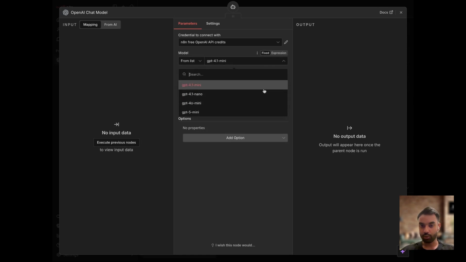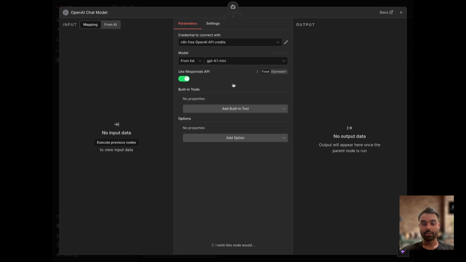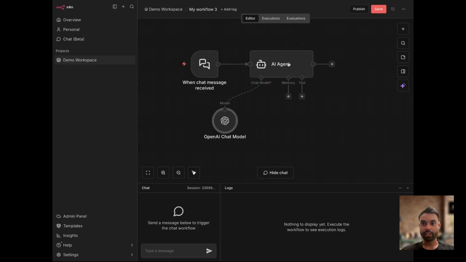From here, I can select which model I want to use. I'm just going to keep it simple, go with 4.1 mini. And just like that, I've got my brain attached with this OpenAI chat model. But like I said, this is the orchestrator. Now we've got our brain attached, and from right here, we can actually get started working with it, right?